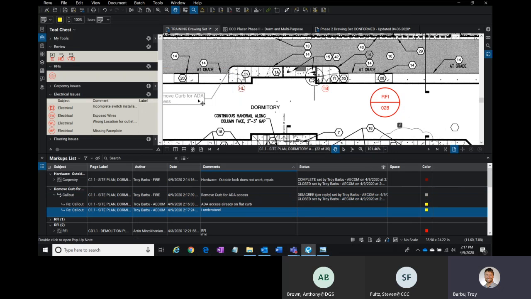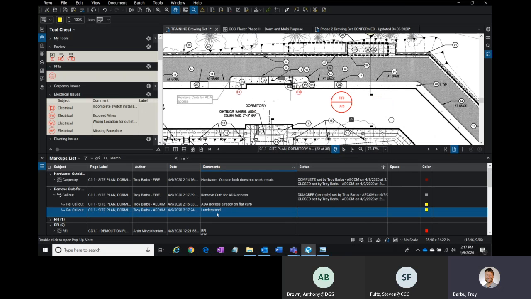So you see when this one gets closed, it changes. We may want to have that change to the same color. But anyways, all of these are really easy things to fix. But you can see how what this does is it kind of creates this communication within this markups list down here that you can have between the different groups.